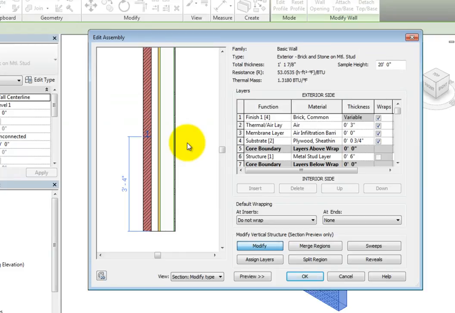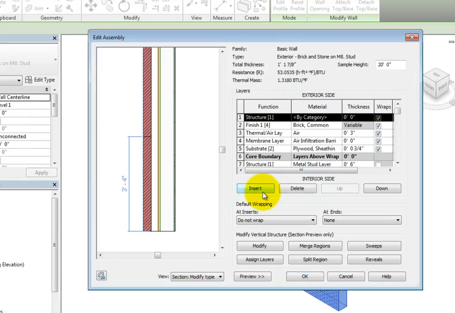Now, in the layer list, the brick layer thickness appears as variable and is grayed out. But the thickness hasn't really changed. Now, in order to be able to assign a different material to the region I just created, I need to add a new layer to the assembly. Select the layer you just split and click Insert to add a new layer.